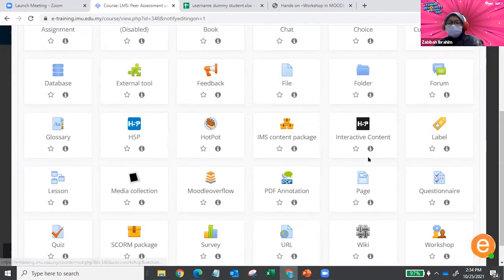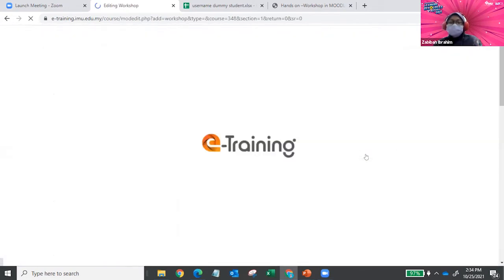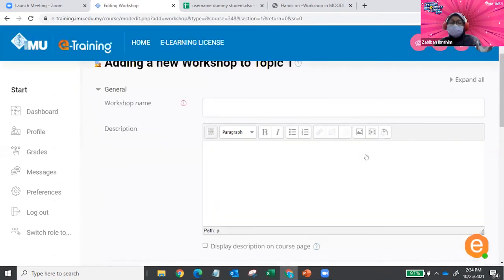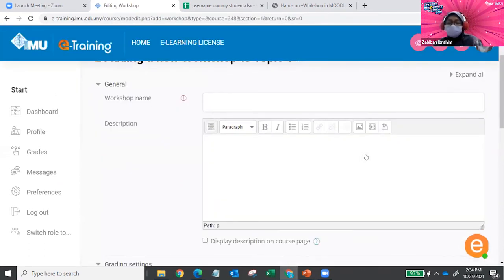So when you click on the workshop, it goes to the setting page, where you have to define how you're going to conduct the workshop or the peer assessment. So you have to name the workshop. I'm going to name it iLRF2021 peer assessment, peer assessment as a group work.